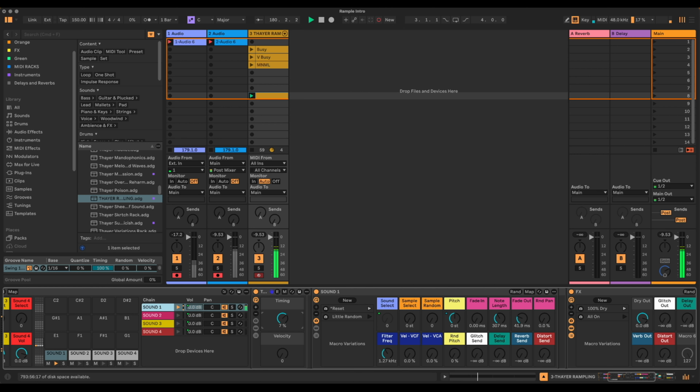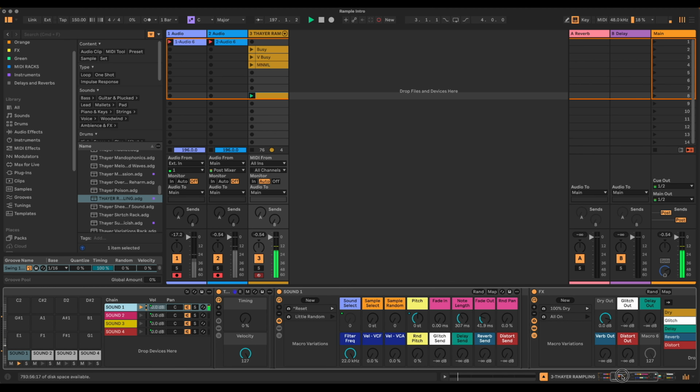You can hear that's gone a bit wonky, and to randomize the velocity. So if I now bring in some velocity to VCF, we can hear that we're sort of randomizing the filter frequency here. If I turn that all the way back up, we have a velocity to VCA, so we're obviously just adjusting the volume of each. We can randomize the pitch, and we can send it to a bunch of effects.